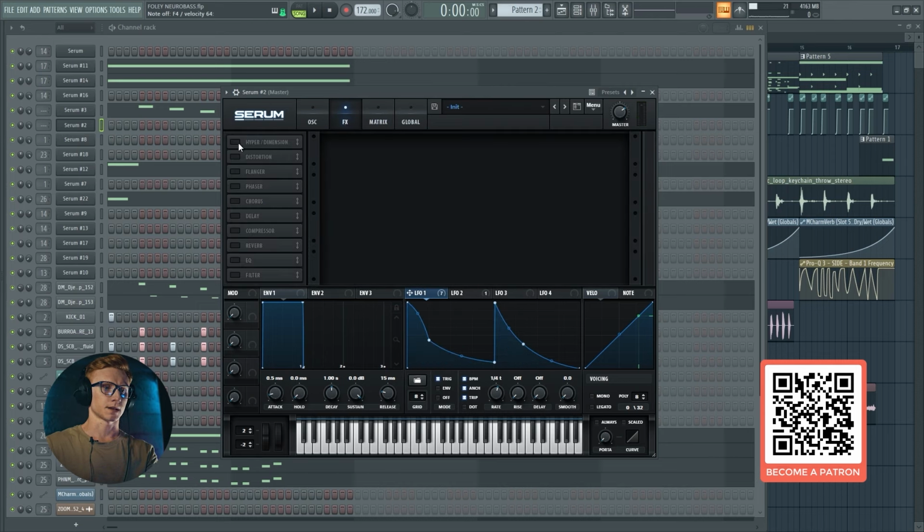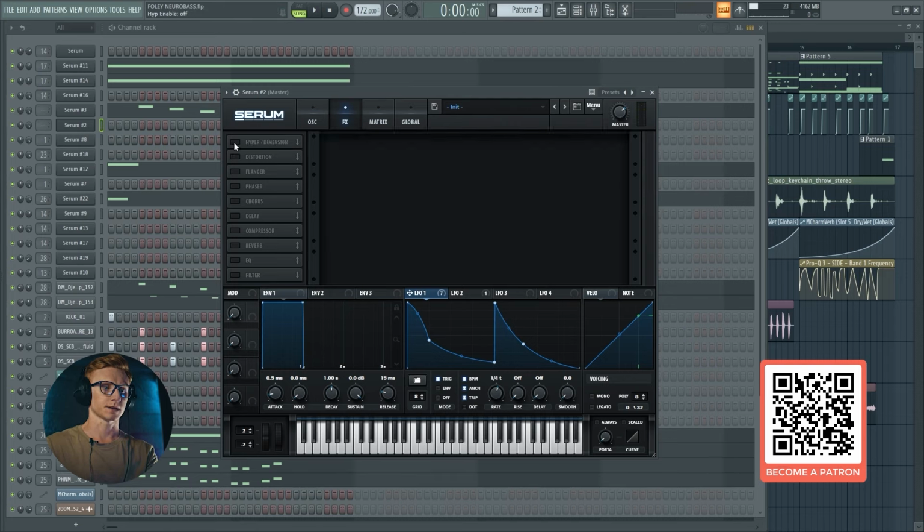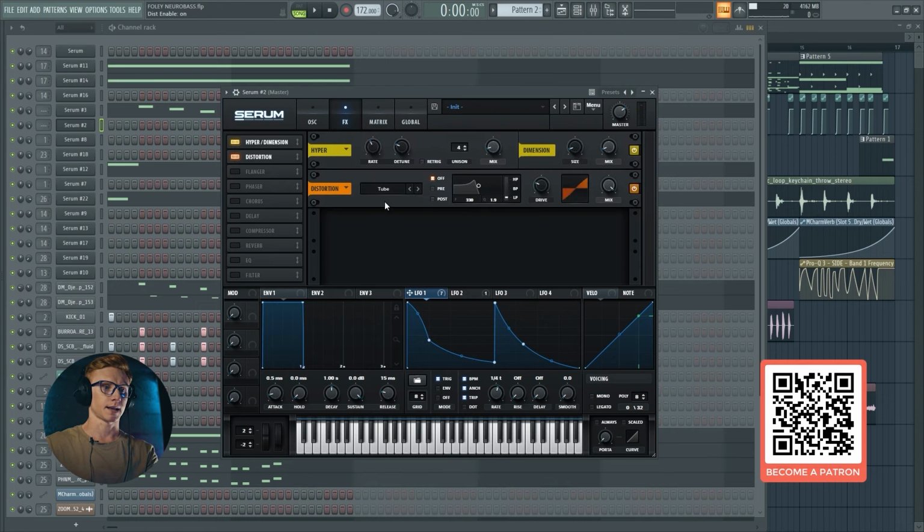Now let's get to the fixes tab. Enable the hyperdimension, so the first mix at around 10%, as well as the second one, and the size. Now we have some space. Enable the distortion and select the X shaper and move the drive all the way up. It instantly makes our bass more clean and it's more punchy now. It's now kicking a bit more.